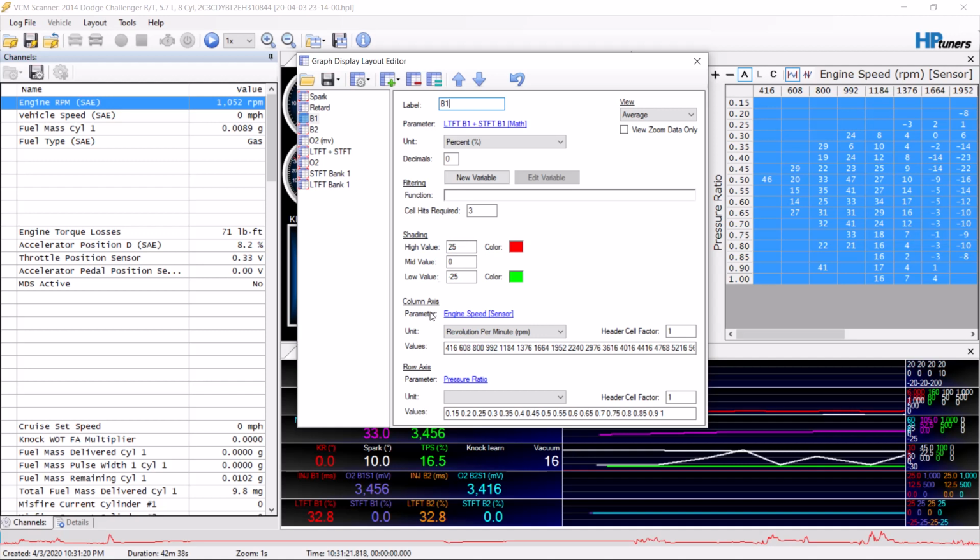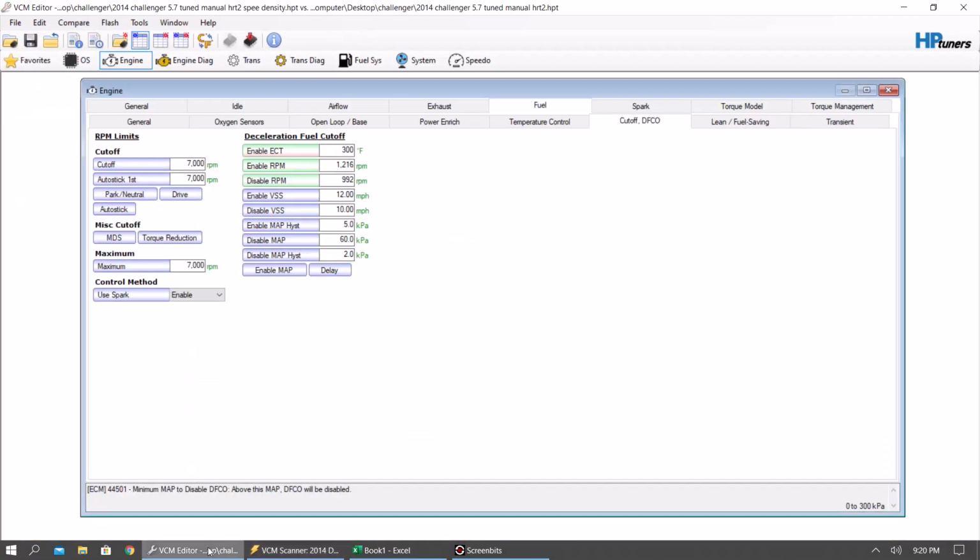You're going to want to go down here. You're going to want to set your parameter for the column to engine speed. You're going to want to set your row axis to pressure ratio. You're going to want to come back to the scanner.